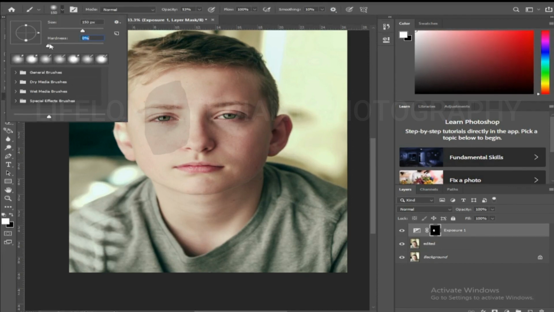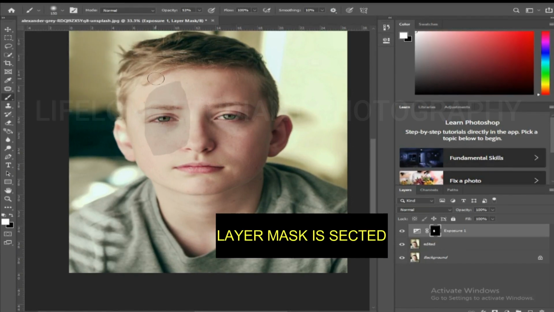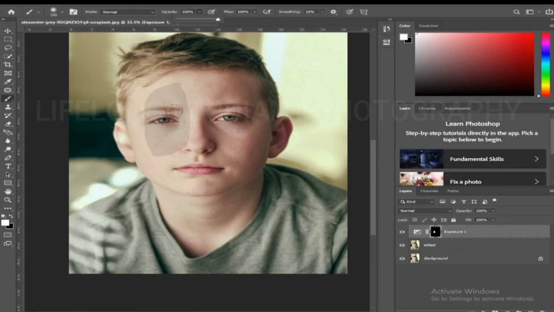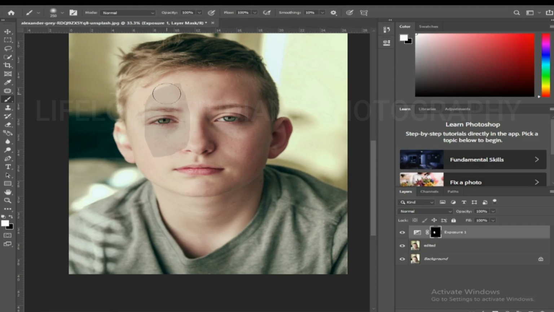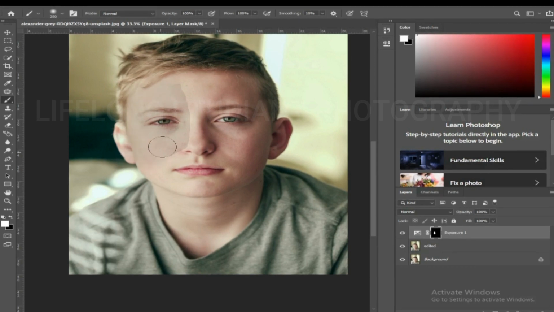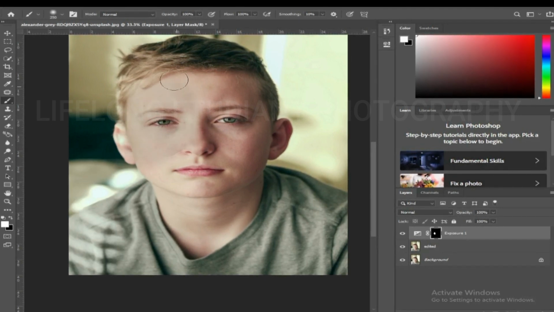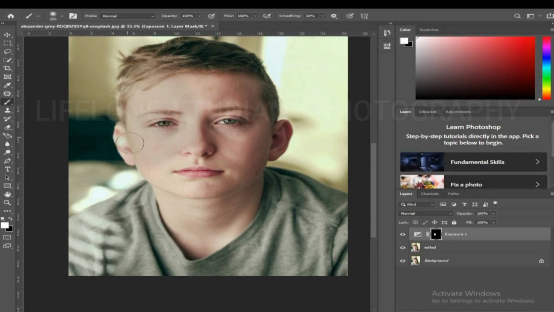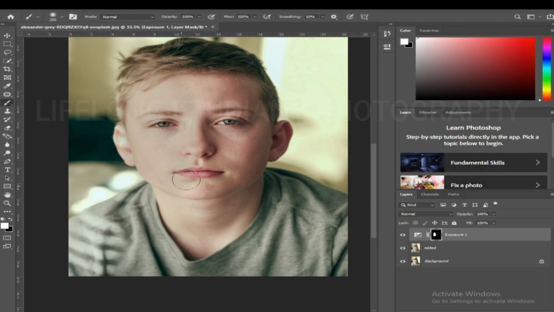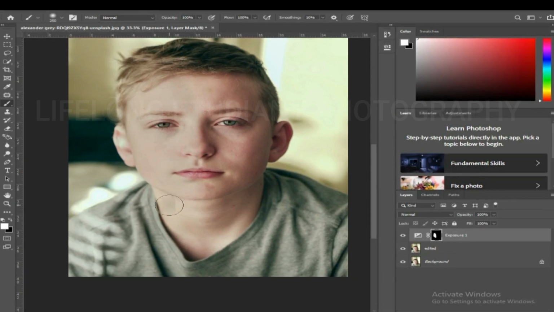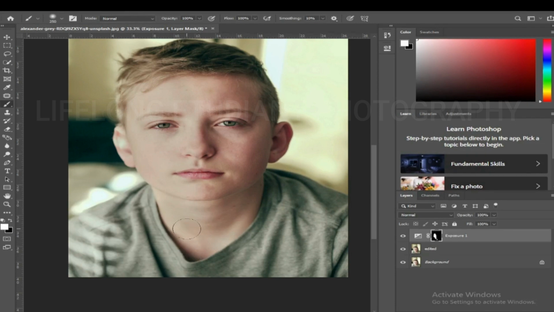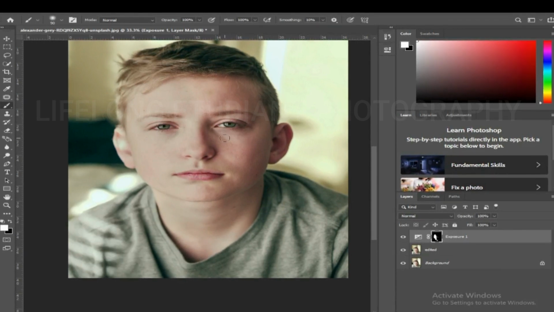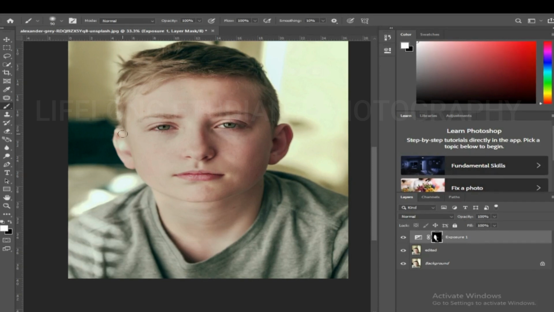And then make sure that your brush is soft, and then just rub on the face that you want to reduce the brightness. Of course you can change the opacity of the brush. Alright, this is good. Just rub.